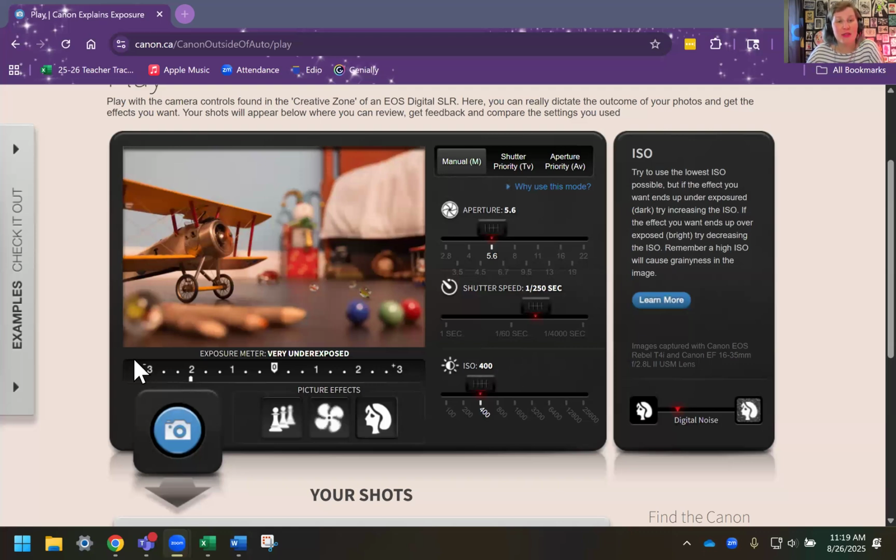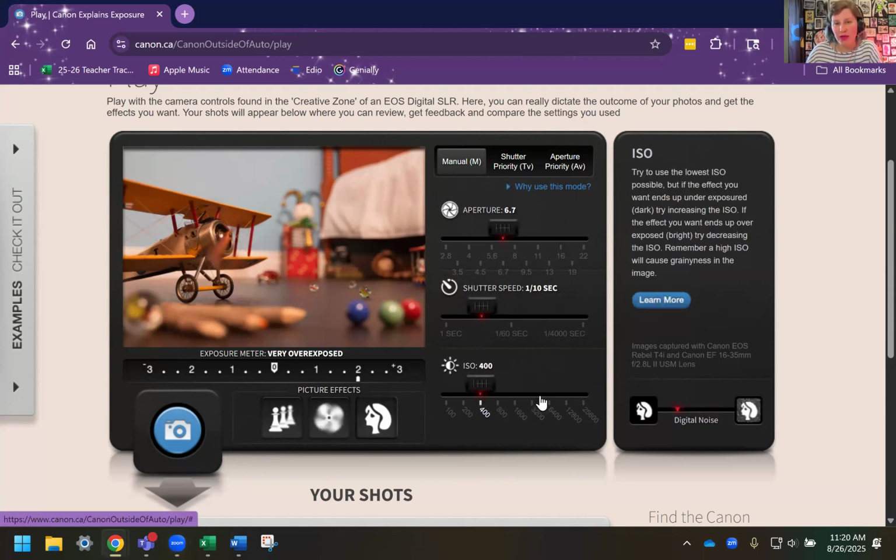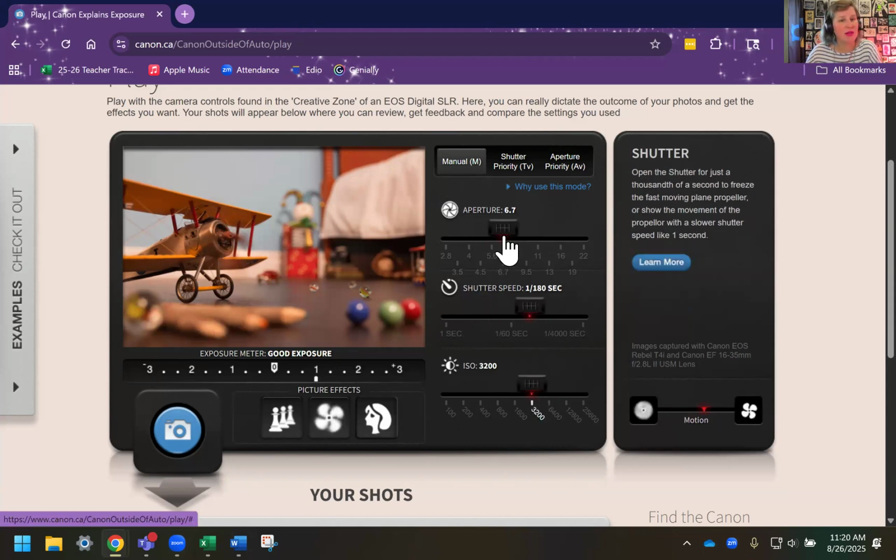Go over how to use the website for today's assignment. So this is Canon. It has a simulator that shows you how the light meter works for a camera. Not all cameras have a light meter. Some do. Use cell phone cameras. You can still adjust some of these settings, especially if you download a photo app. But this is the light meter here.